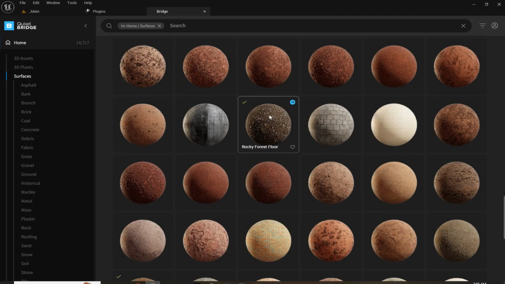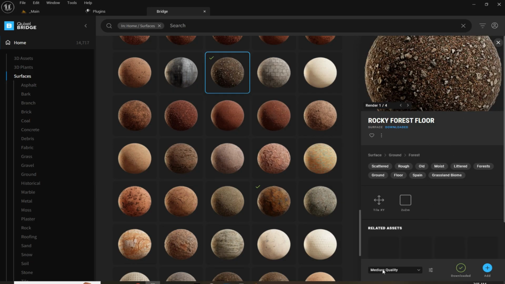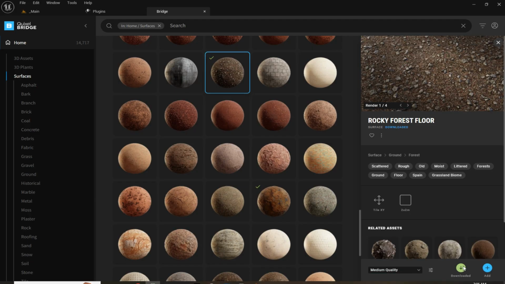For this tutorial, I'll use this one, the Rocky Phosphorus material. Click on the material to open it. Choose the quality whichever you like. I'll select the medium quality and click to download it and add it to your project.